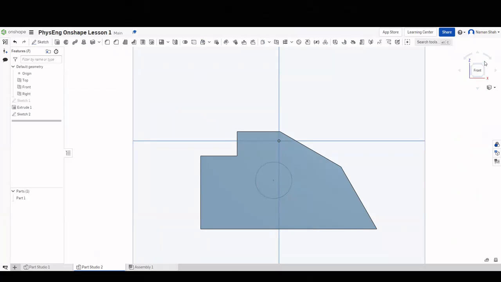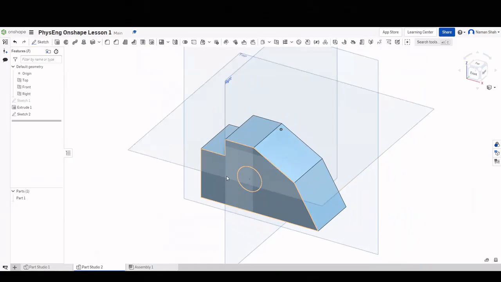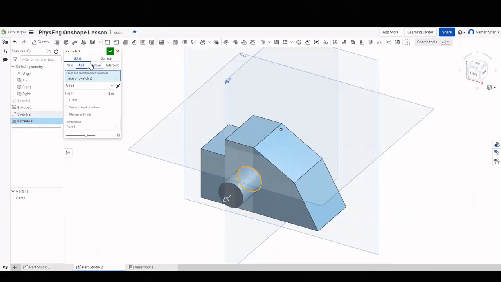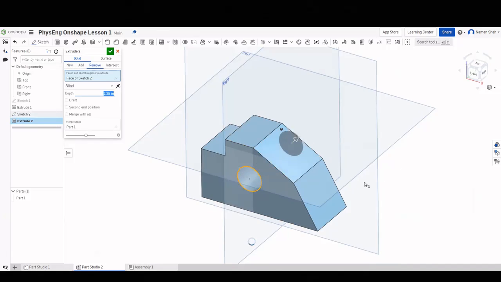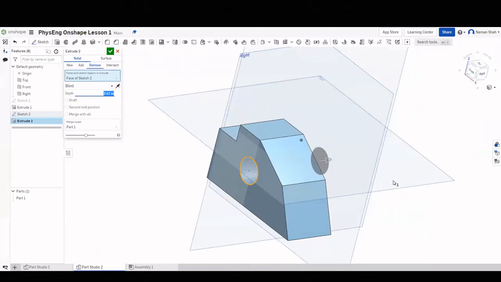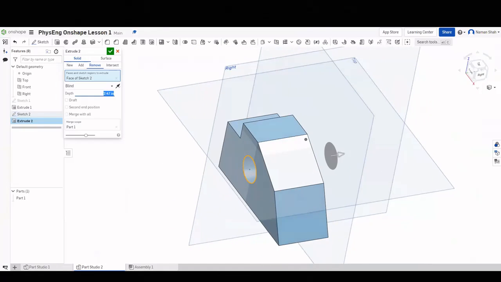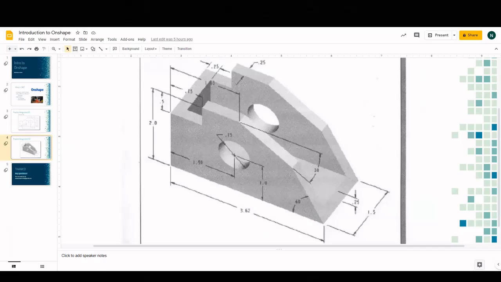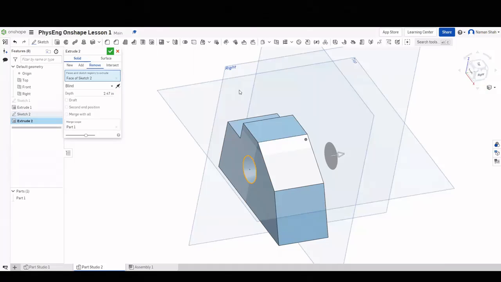There you go, perfect. And now we're done with that sketch. And just like last time, we're going to use the extrude tool not to add material, but to cut. So we're going to select the circle, hit remove, and drag the arrow so it goes all the way through. That way we get the hole on both sides, as you can see, because in the model, we have a hole going all the way through. So we're going to go ahead and do that.